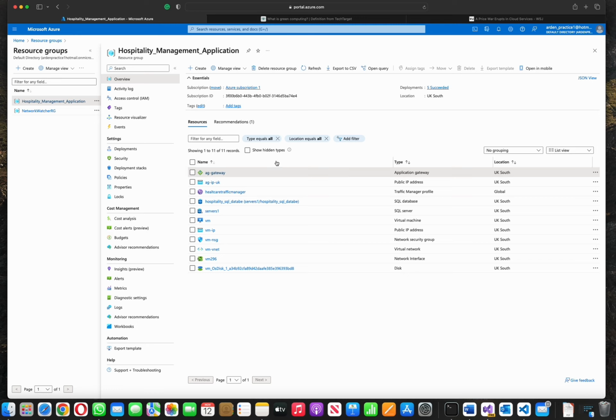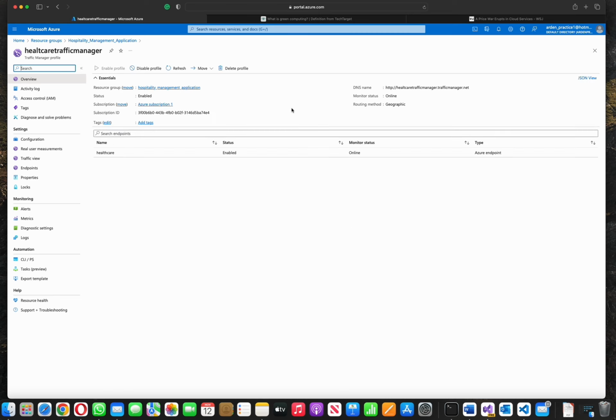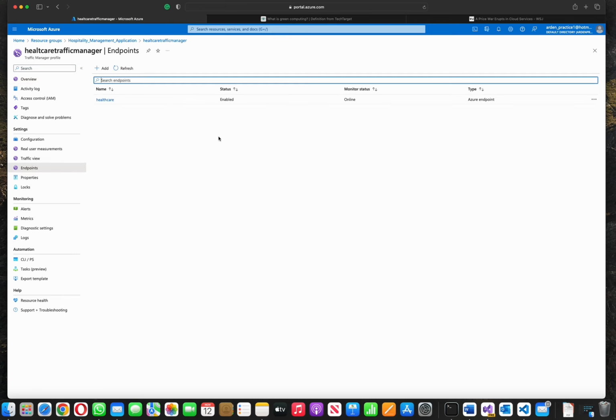Now let's look at the traffic management profile named Healthcare Traffic Manager. Here we control routing methods for how incoming traffic will be distributed. We can set different routing methods like priority, weighted, performance, geographic, multi-value, and subnet. As we can see, I have set up the geographic routing method so that traffic is distributed based on the location of the user. I also set up the endpoints to ensure that the application is hosted on the Azure virtual machine. Let's go back to the resource group.